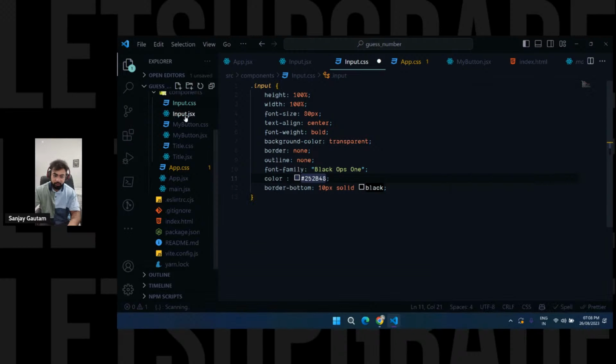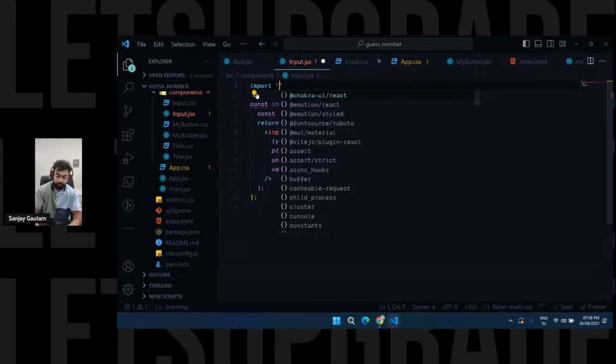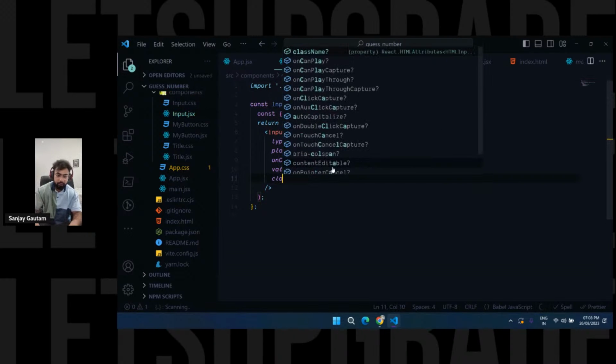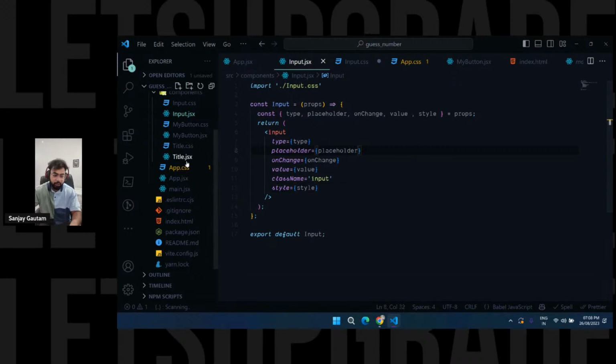And now the next thing that we need to do is to connect these two files. So import input.css, and I will be giving it a class name of input. You could have given it any class name. The final step is to export this, export default input. Now we can use this on the basis of our use case. I will also be accepting one more prop, style, here. So if somebody wants to change the style, they can. We want to give them a little bit of freedom with our input.